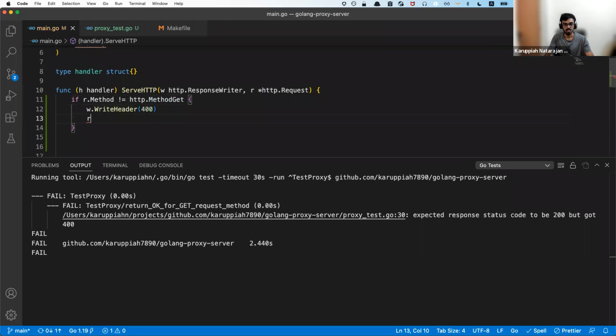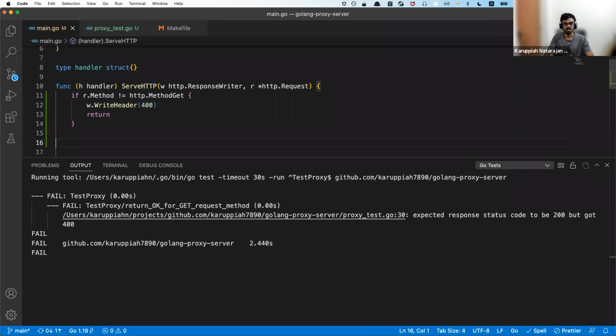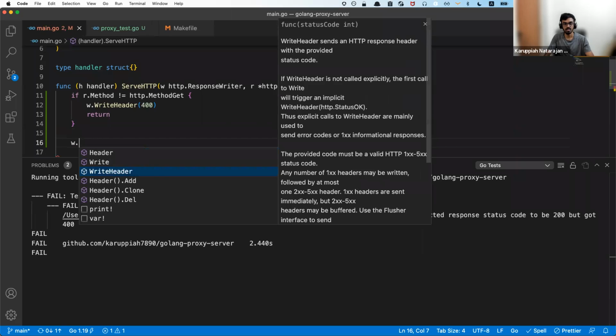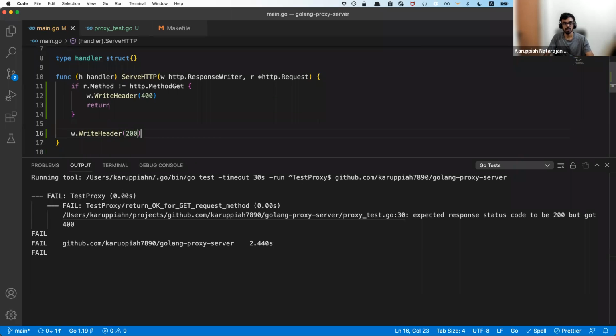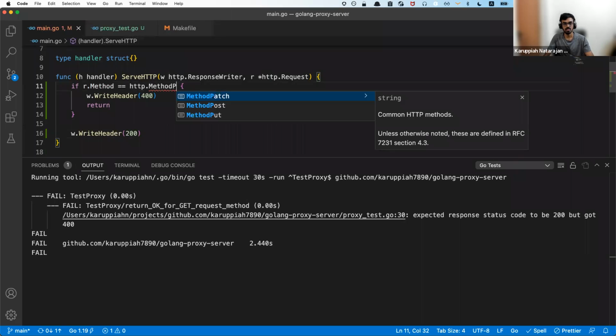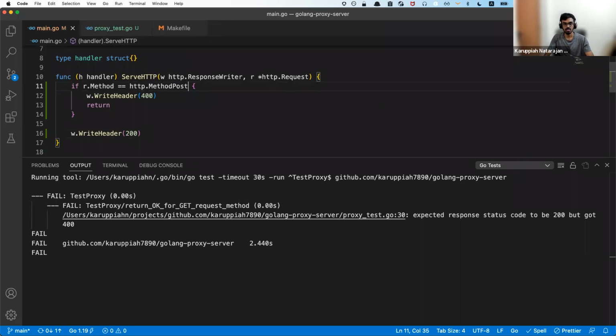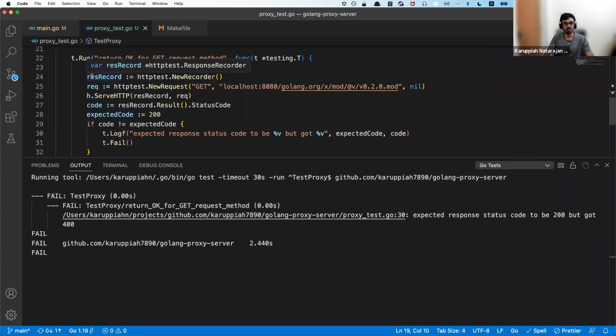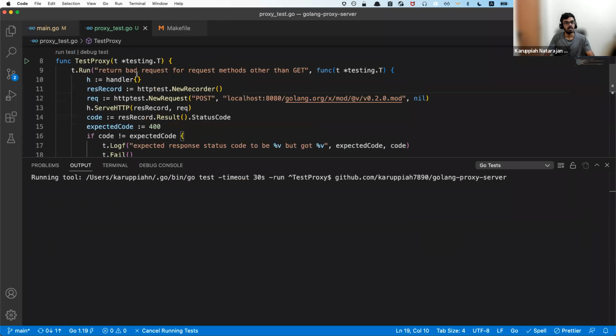And then here say WriteHeader 200, and you should be good to go. This may not be the minimal amount of code needed to fix those tests. Let's see. I could have just written is equal to post method, then this, post, right? And this should pass. Cool, okay, it's passing.